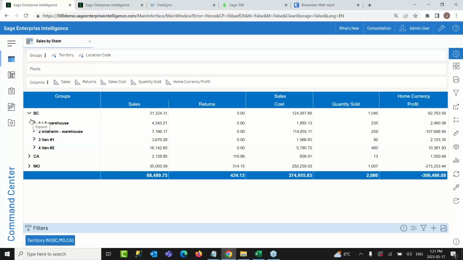If I expand on BC, I can further see the different location codes within there. And then we also have the columns, which are showing us the different metrics, such as the sales, returns, quantity sold, so on and so forth.